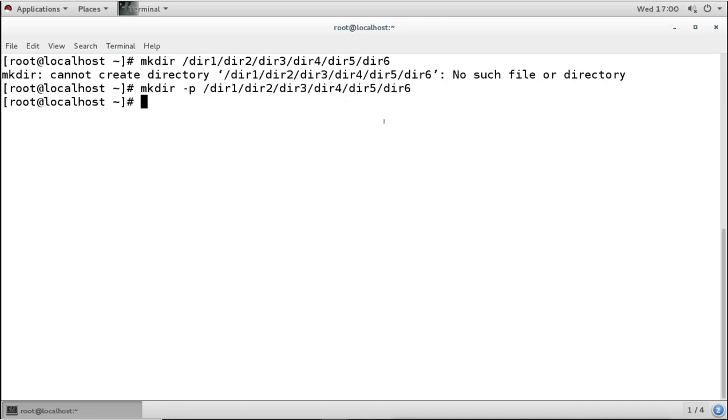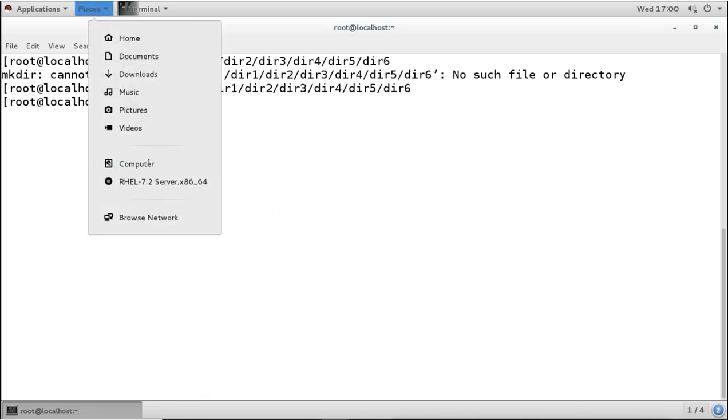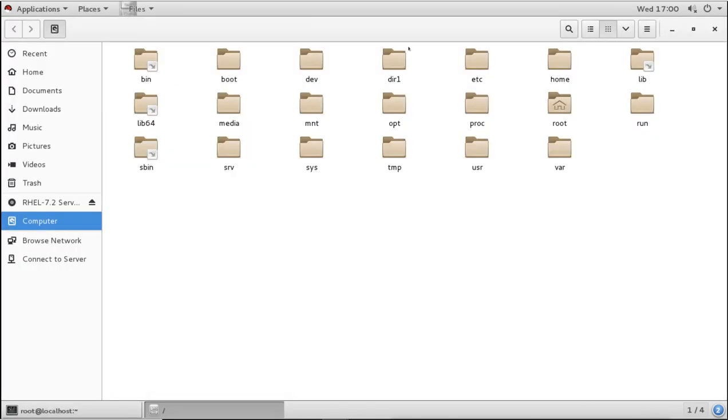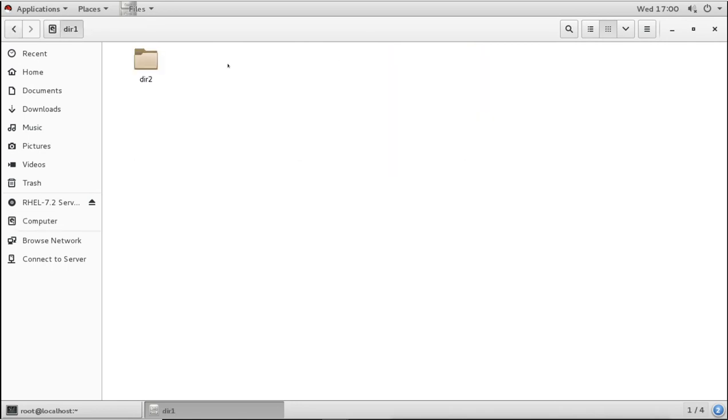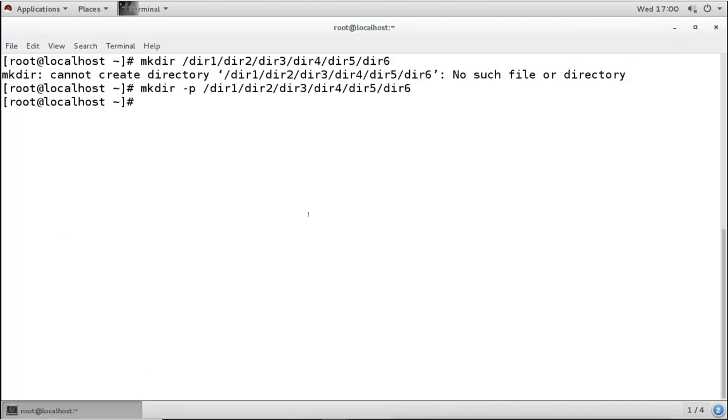Now how will we verify this? We can verify this graphically. We can just go to My PC graphically. We can see the directory here, we can open it, we can see dir2, we can open this, we can see dir3, we can open this and this and this. Now the same thing, if we want to do it from the command line, then we can use the ls command.